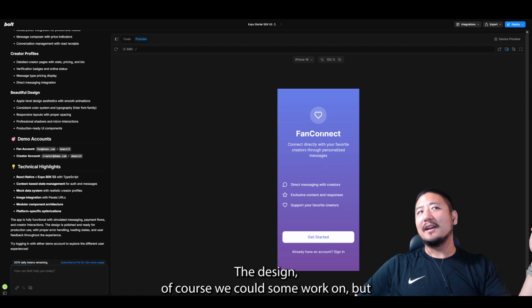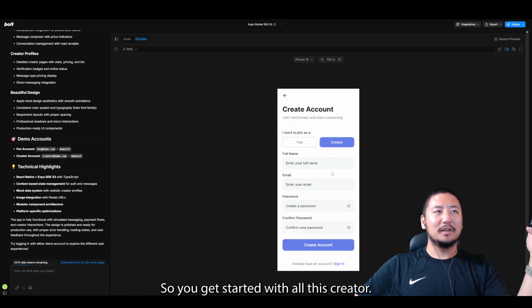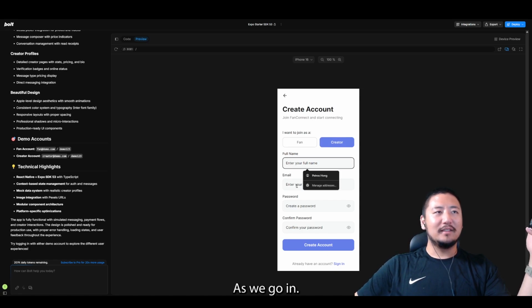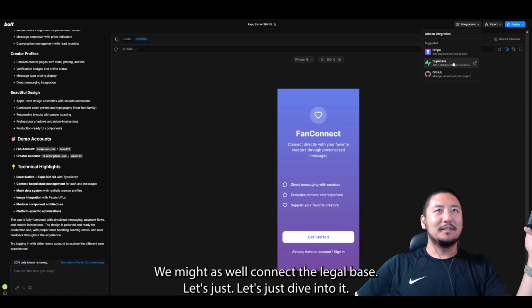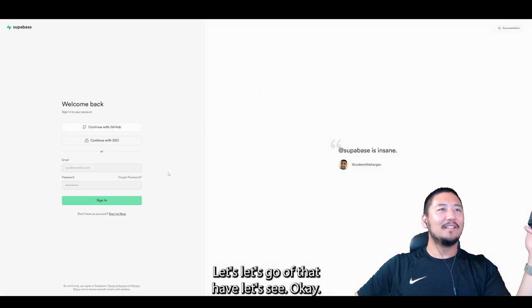Now, the design, of course, we can work on, but if it functions, it's still a much better way than what we had before. So you get started, join as a creator, okay? It has at least some of the design. We might as well connect the Supabase. Let's just dive into it. Okay, let's go for that.